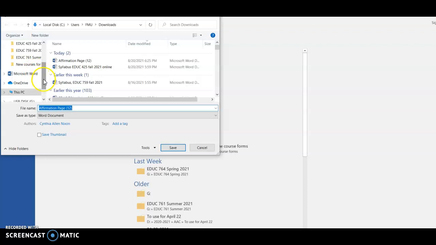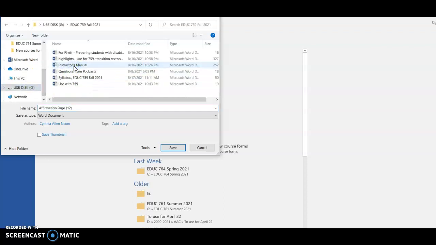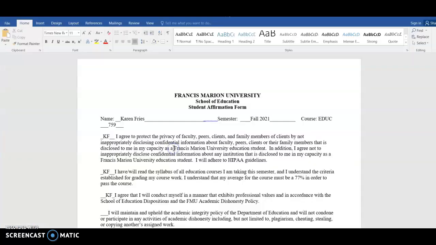I won't see it. I'm just going to save it to my flash drive for this course, and name it affirmation page, right? So I can find it to show you the next part, because that's what usually happens: I save it somewhere and can never remember where I saved it. All right, so I'm going to get out of this.